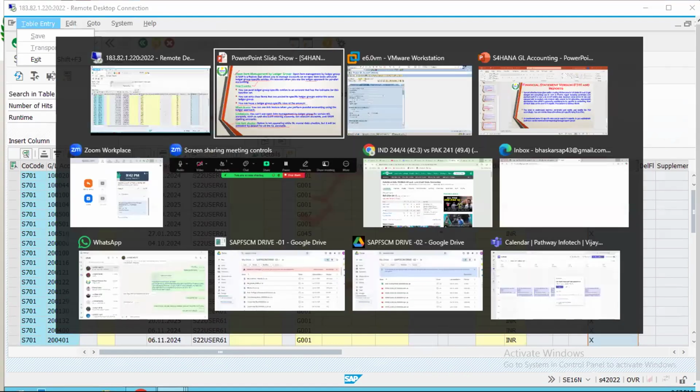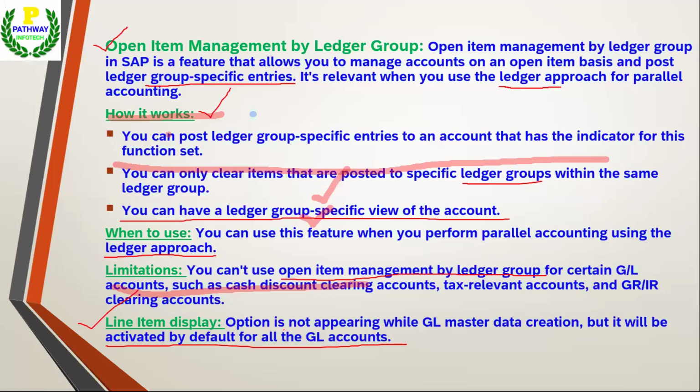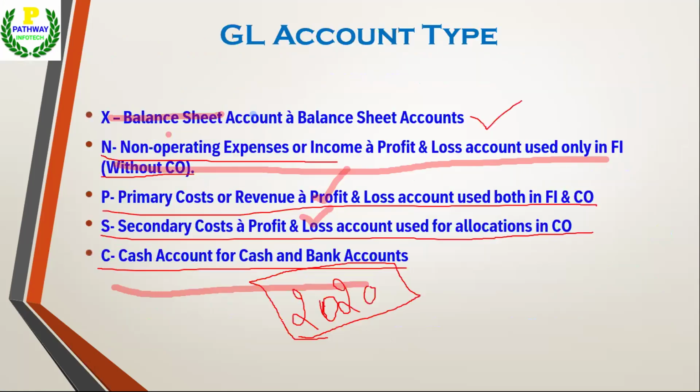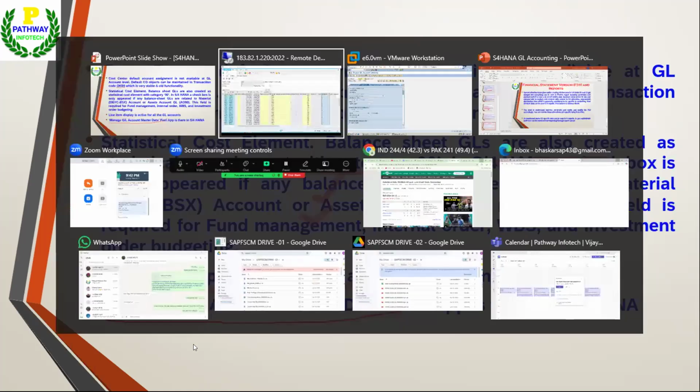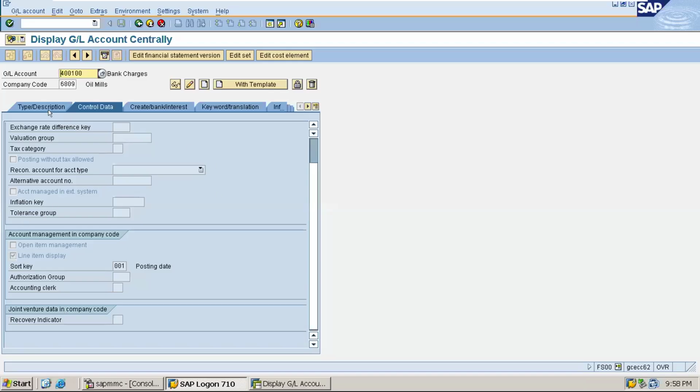Now, that is where the line item display option is. The account types we had already discussed. Cost center default account assignment is not available at GL account level. Default CO object can be maintained in transaction code OKB9, which is very stable under the old functionality. That means this is the ECC system.